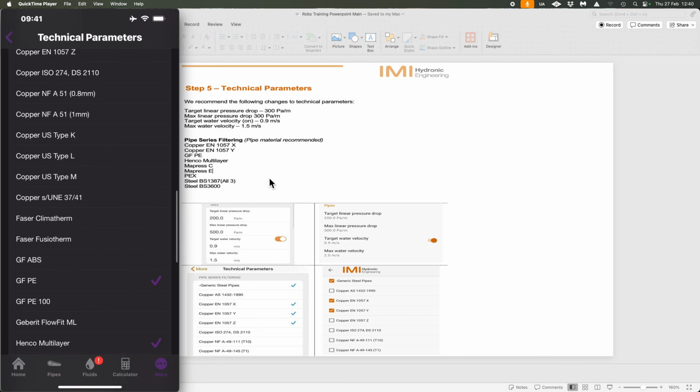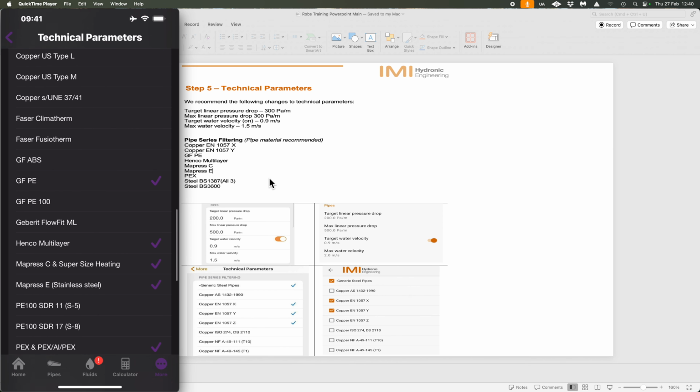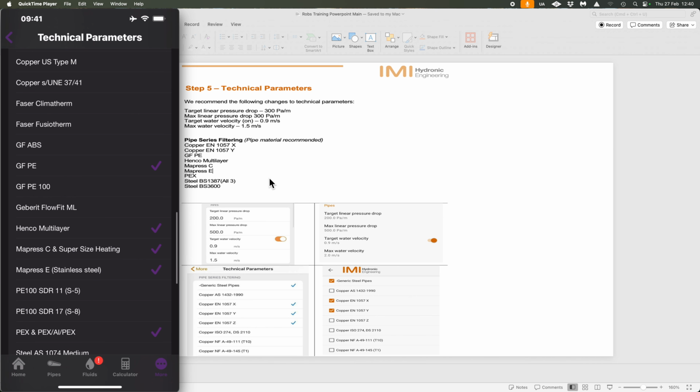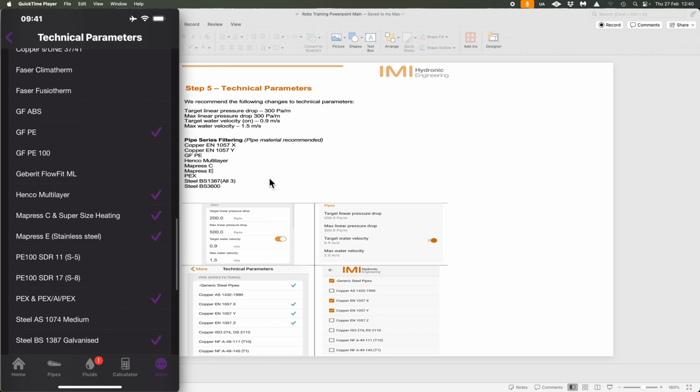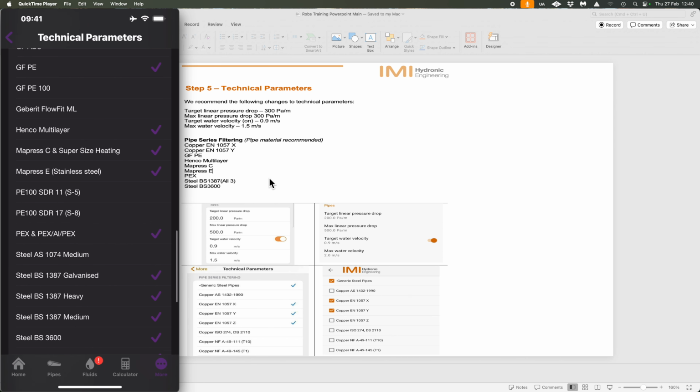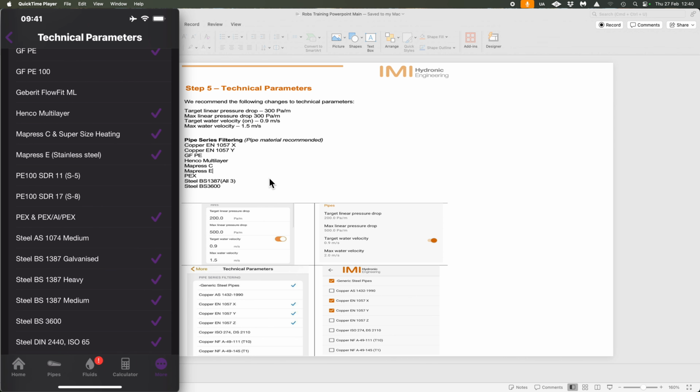So in the UK, we'll use GFPE, and you can see that I've highlighted that and ticked it. We'll use Henco multi-layer, which is MLCP. MAPRES C, MAPRES E, stainless steel, we'll use those. PEX we'll use, so like the PERT pipes and that sort of thing, PEX and PERT.